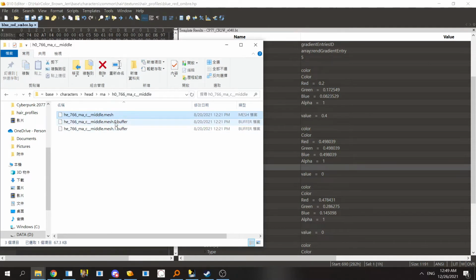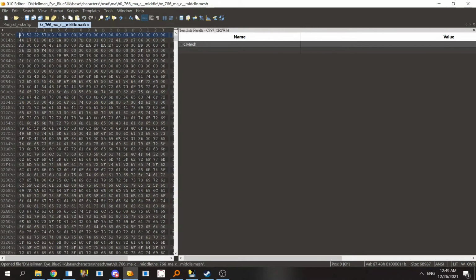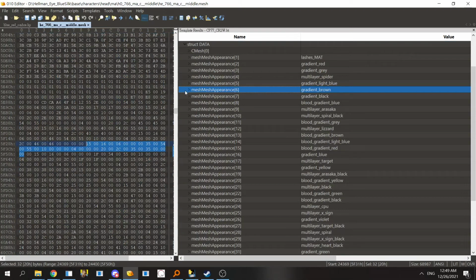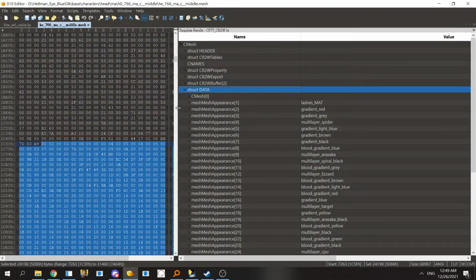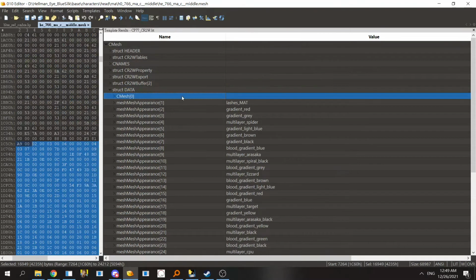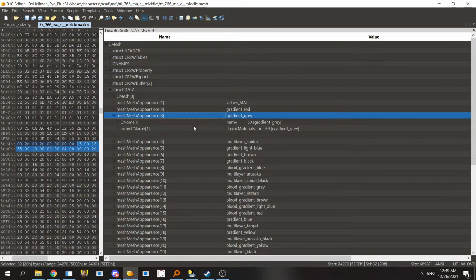To custom path the texture, you will need to find what you need to change first. So let's drag the mesh inside. Open the mesh and the data. You will find a lot of mesh appearances. I already know that Anders uses gradient gray. So this is this one.